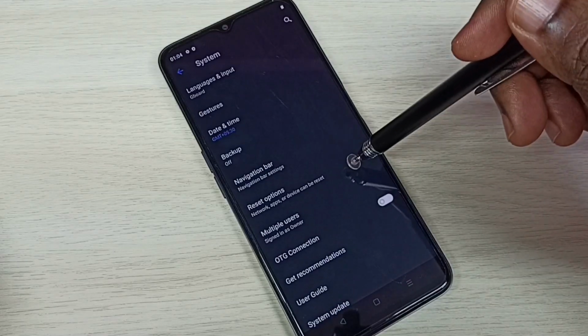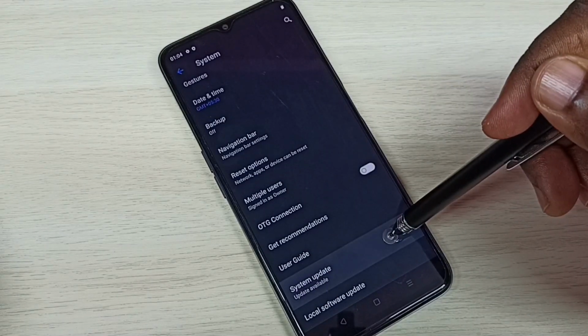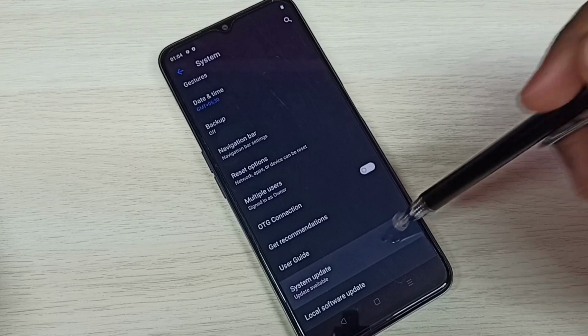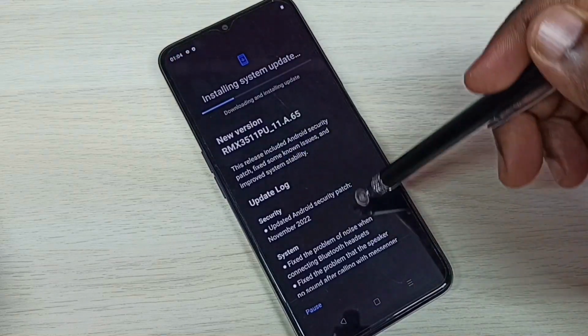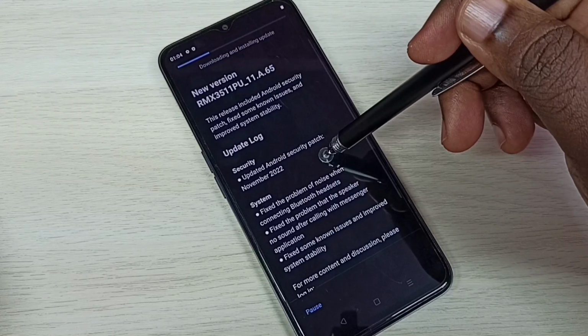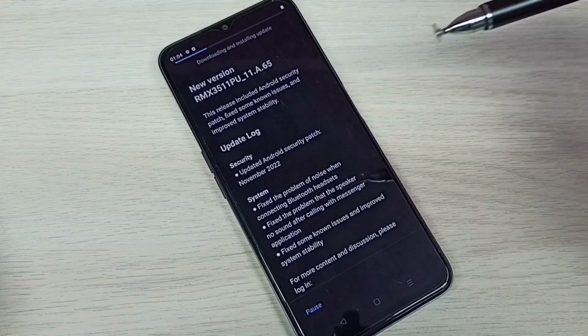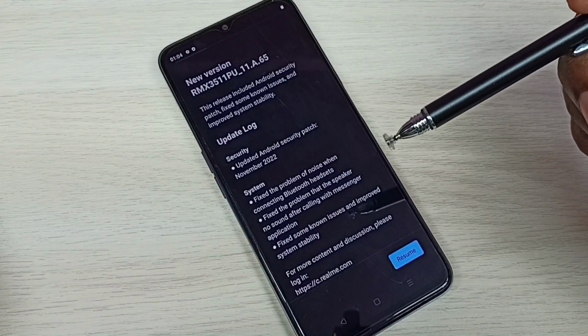then select system update, then check for system update. You can see one system update is available. So this system update has fixed for this speaker has no sound issue.